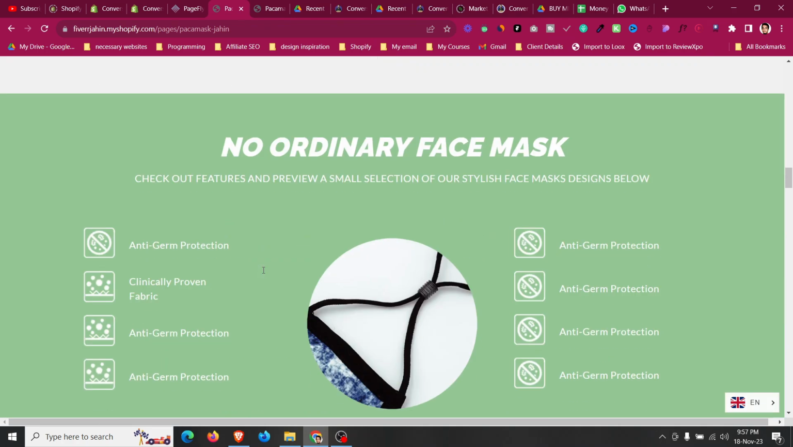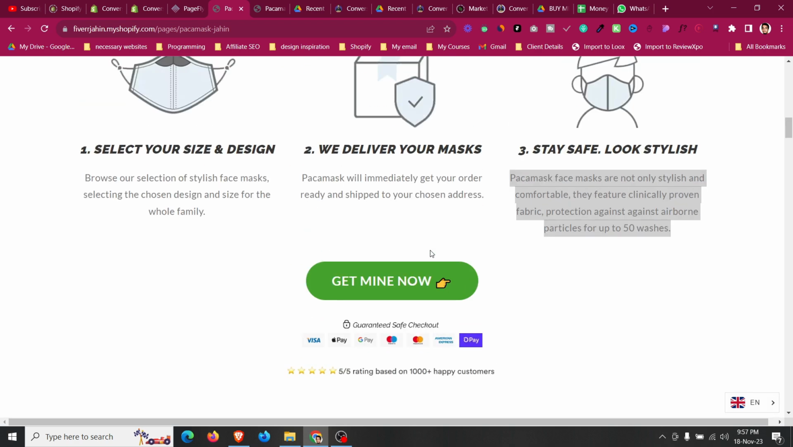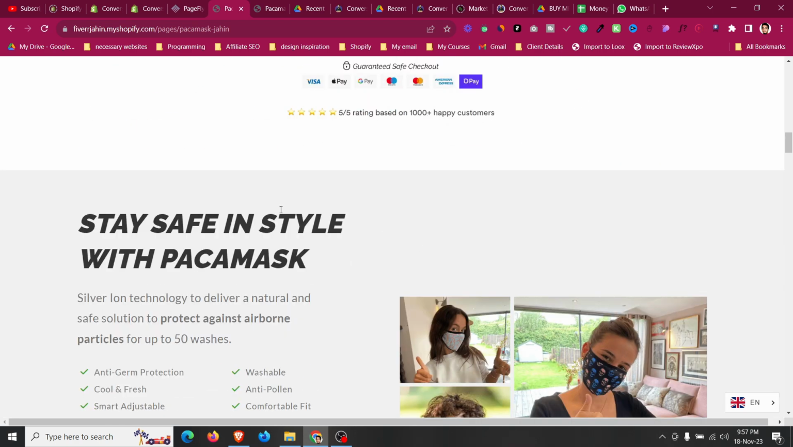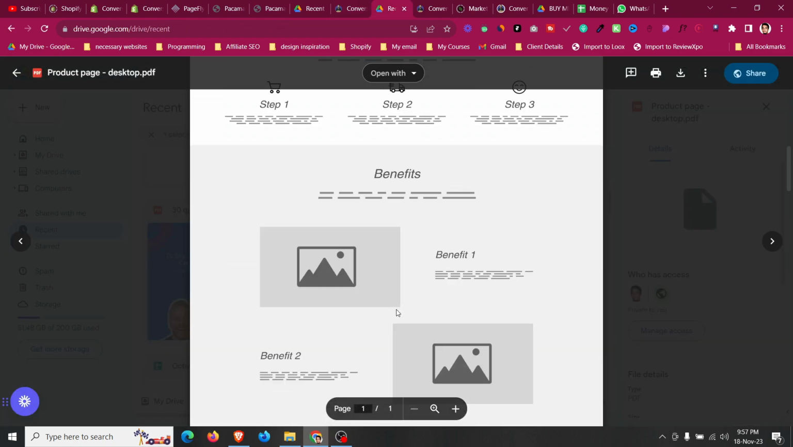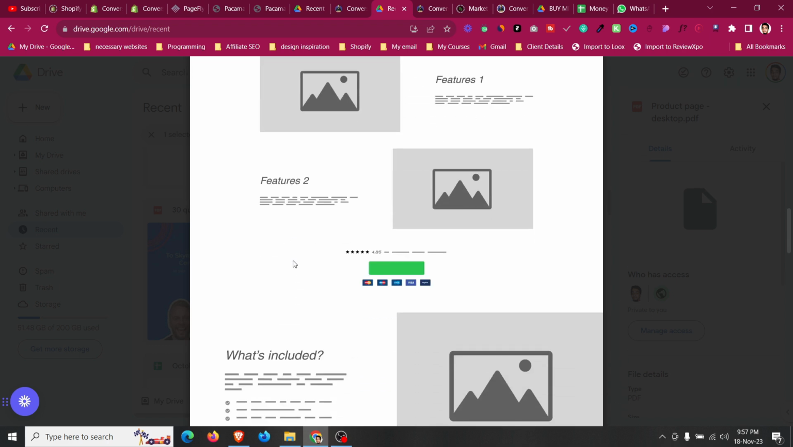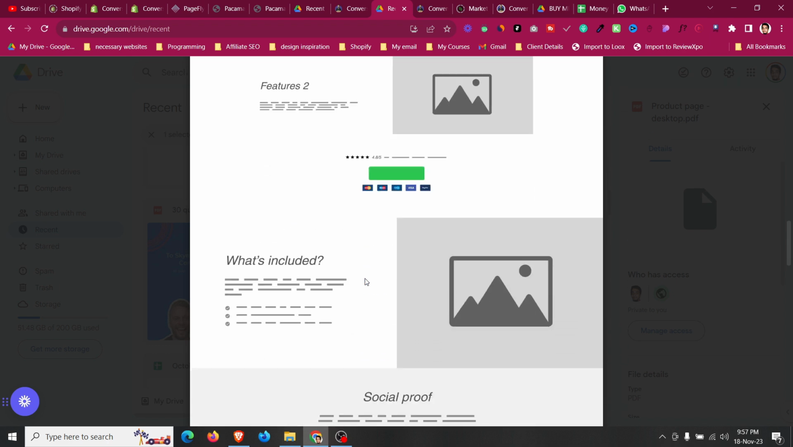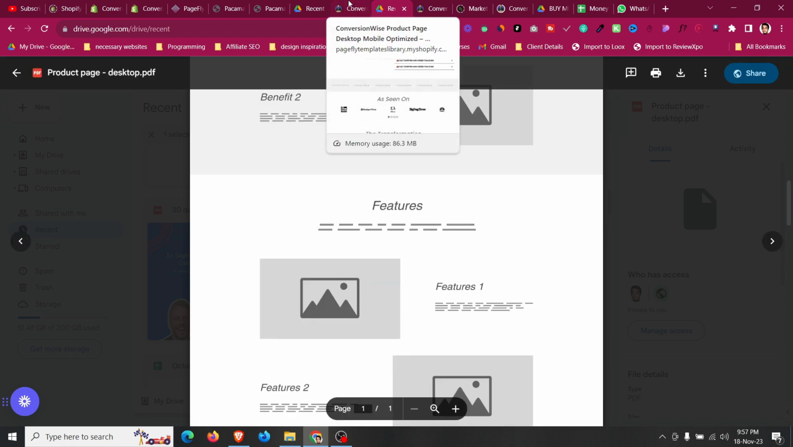And then we have some feature of that product like anti-germ protection, clinically proven, what this product will do for the customer, for the end customer, this type of thing. So we can easily do that. Or as you can see in their PDF, what they did showed benefits headline, then there will be paragraph, image in the left, right, a headline, a paragraph, left, this type of thing. It will go on, and then an add to cart button will be showed, and what's included in that will be, you can add it as well.